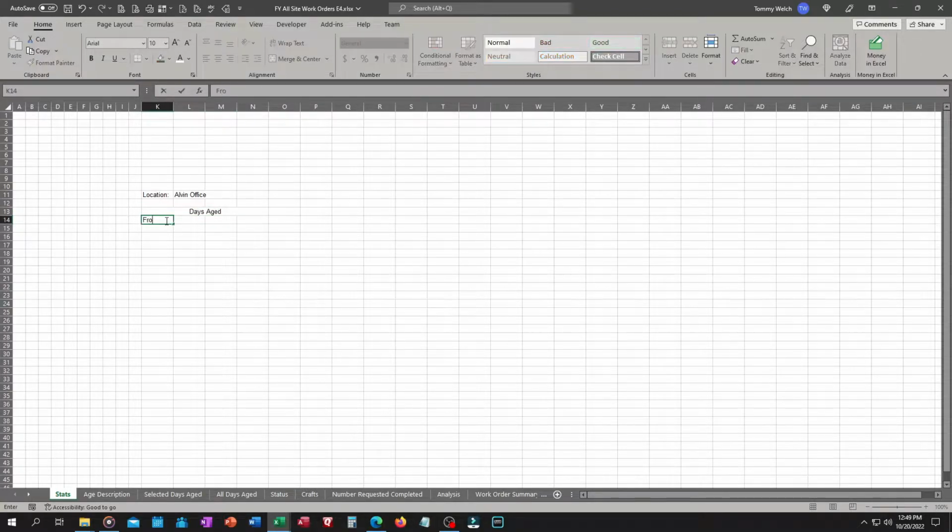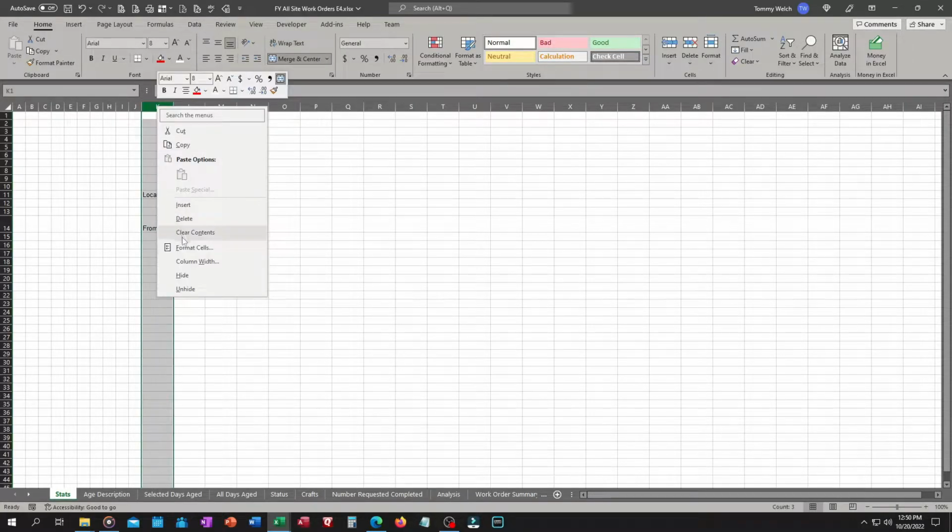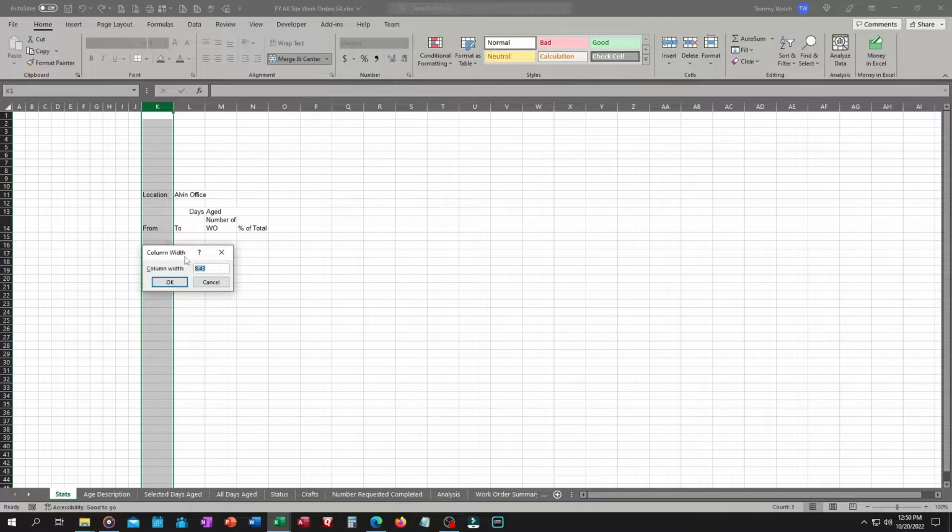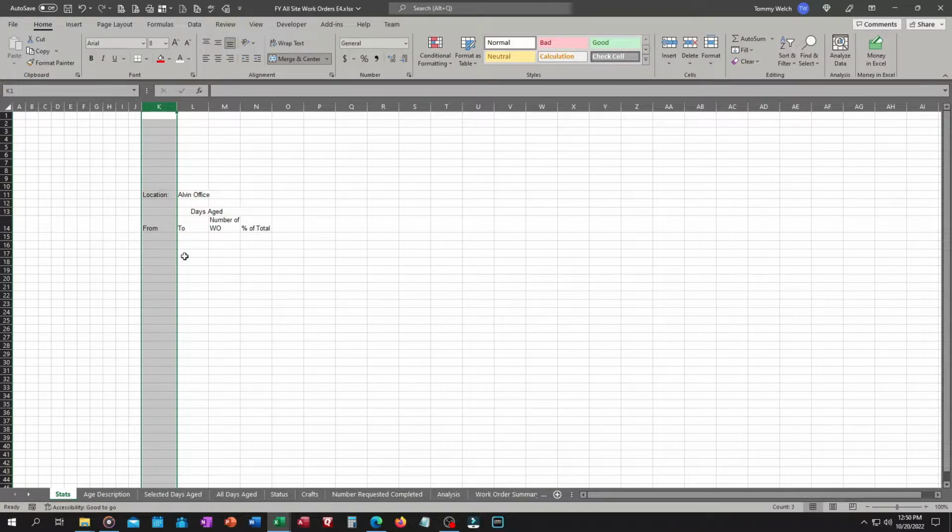Here, we're going to say from, to, number of work orders, and percent of total. We want to wrap that text. We want to make a column width of 9.43. How do I know that? I just copied it from the dashboard I've set up. However, if I was creating this from scratch, I would make the column widths based upon whatever the need was as I went along creating this.